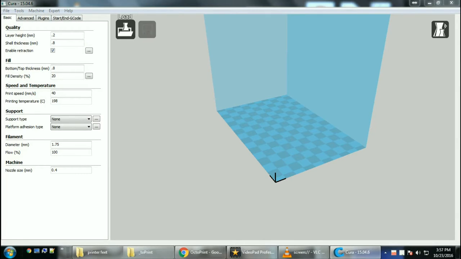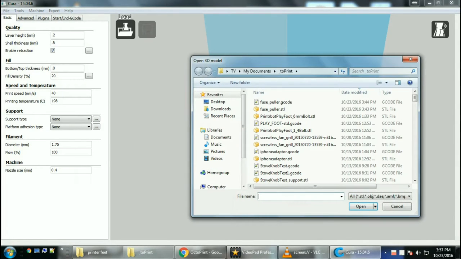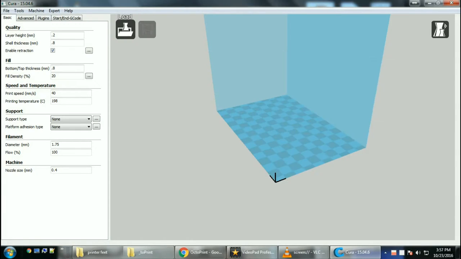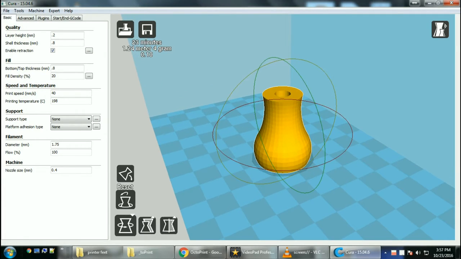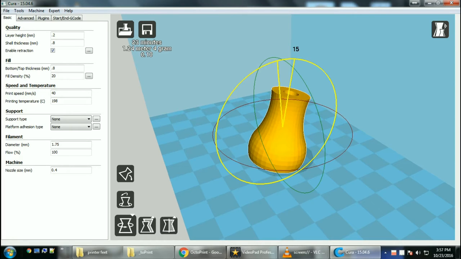So I use Cura for my slicing software. So just opening the 3D model file here. And you'll want to print this so the smaller diameter piece is actually touching the print bed. So I'm going to rotate it around 180 degrees.